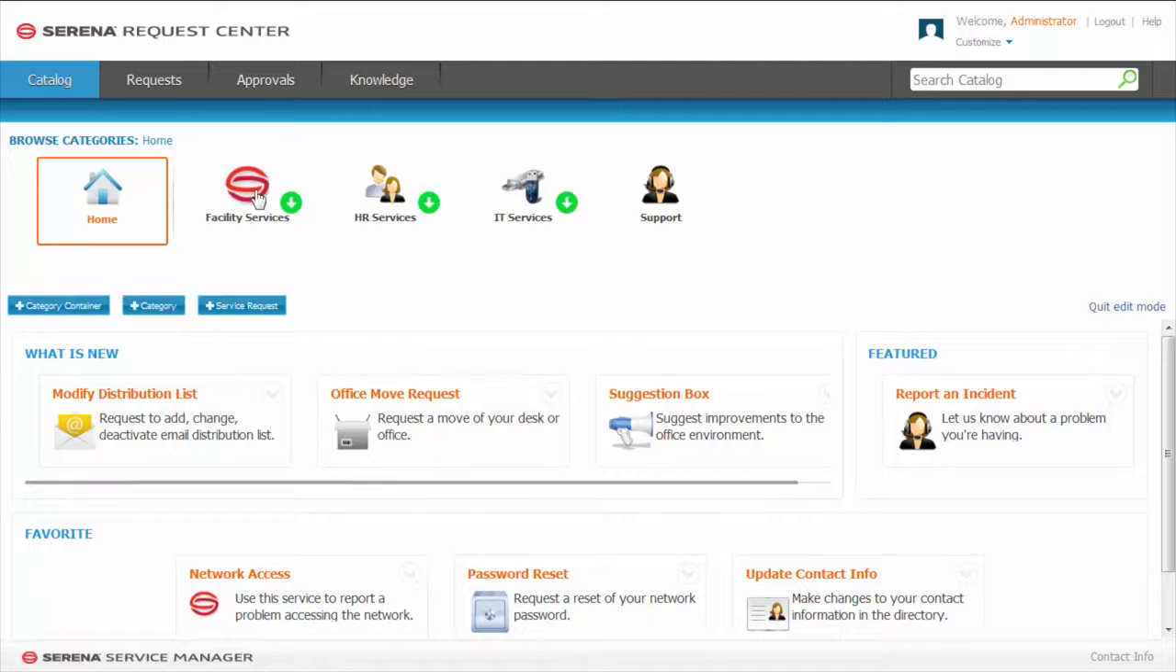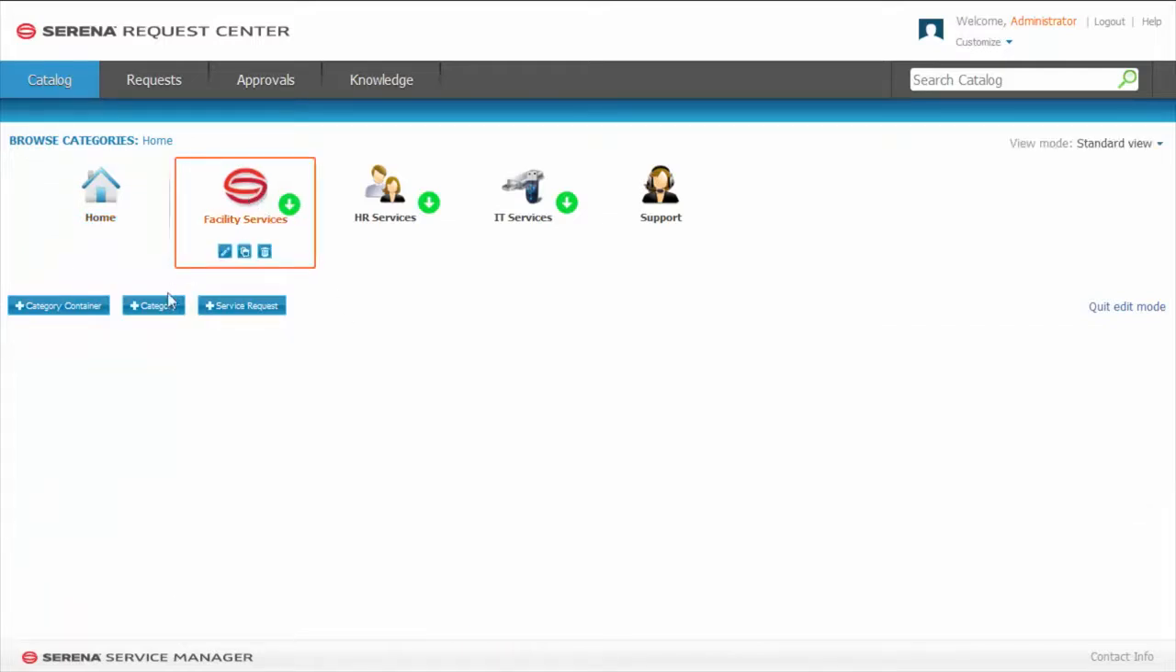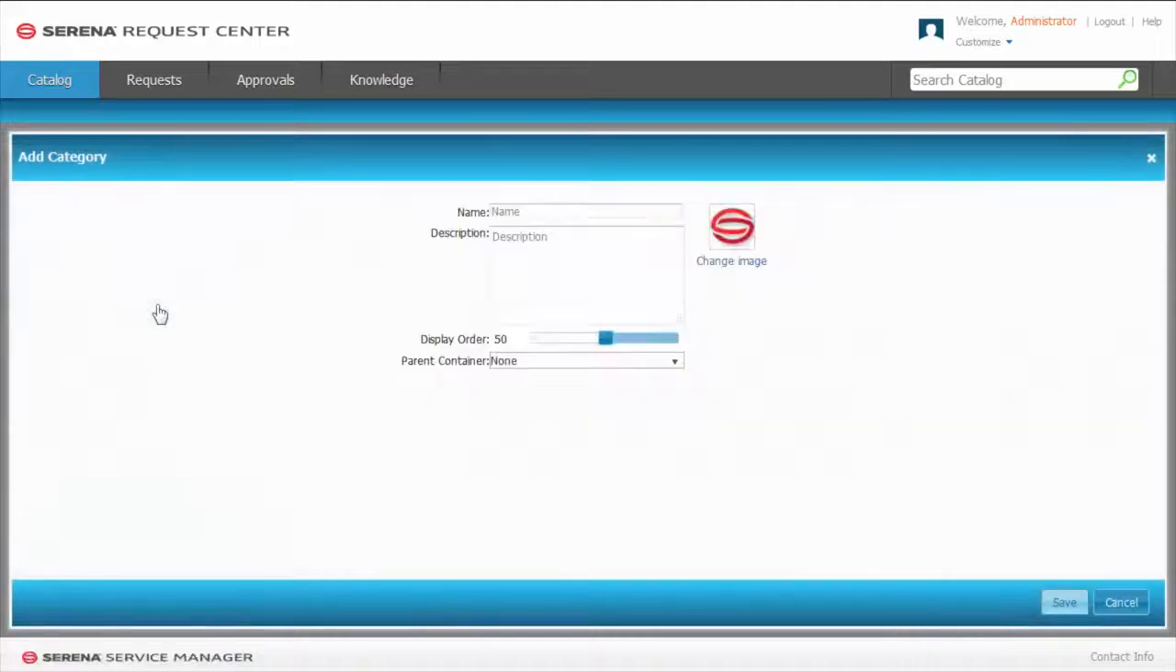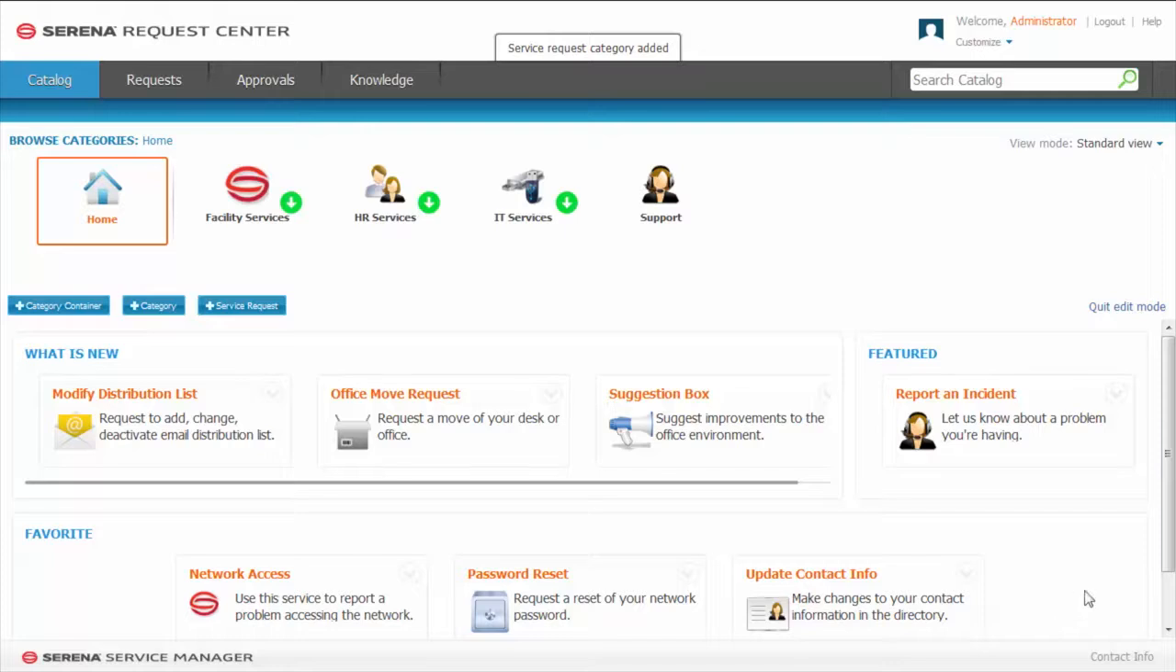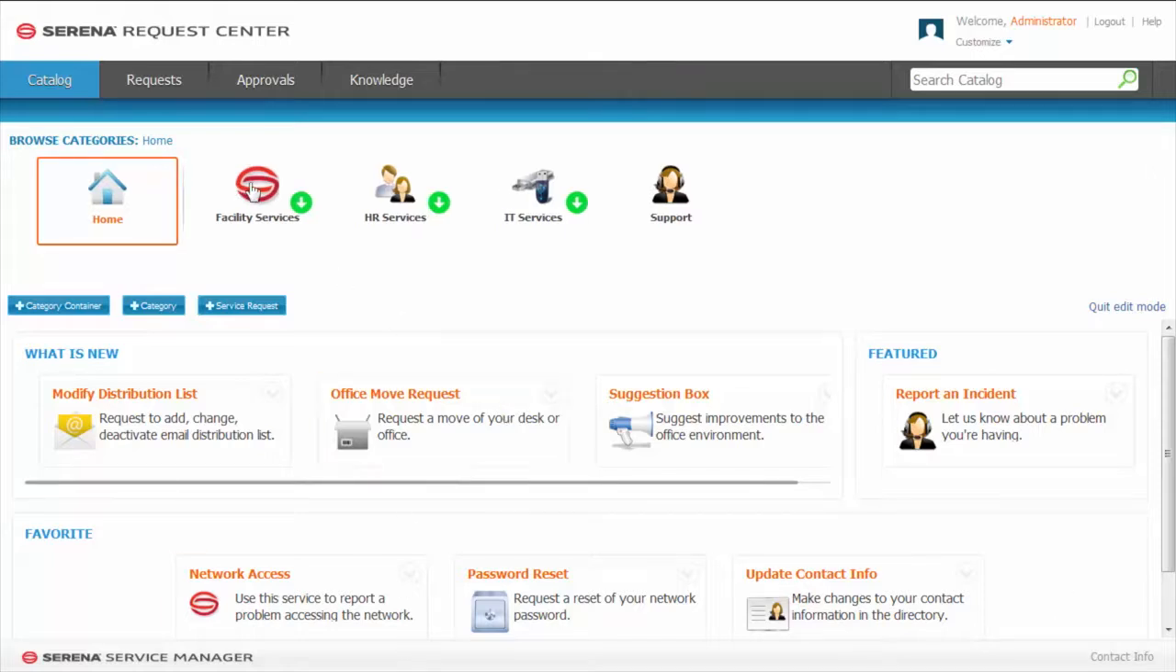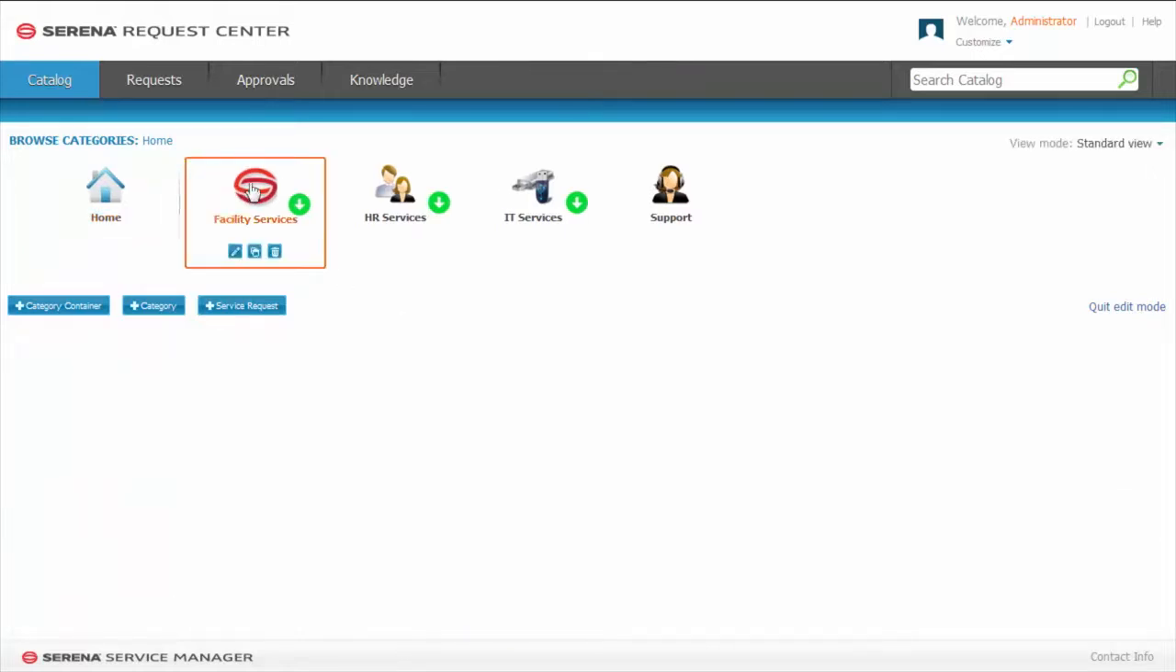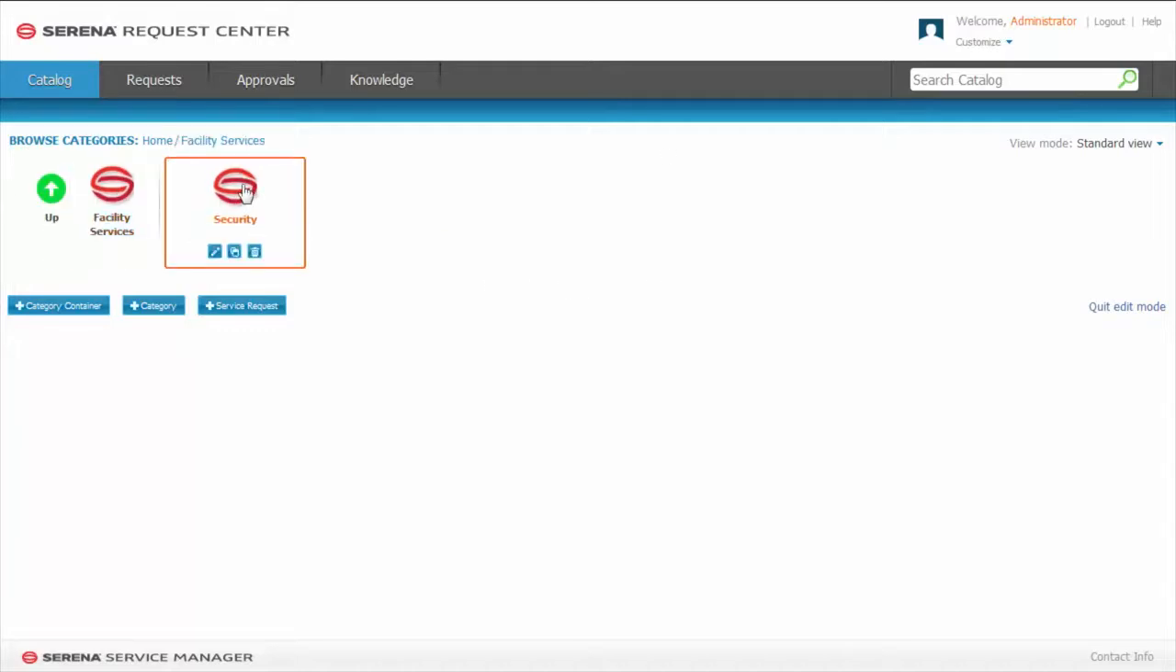When we click the new container, we see there are no categories or services assigned to it. Let's add a category called Security. Be sure to select Facility Services as the parent container. Let's navigate to our new security category. Here, we can see that we need to add services to the category.